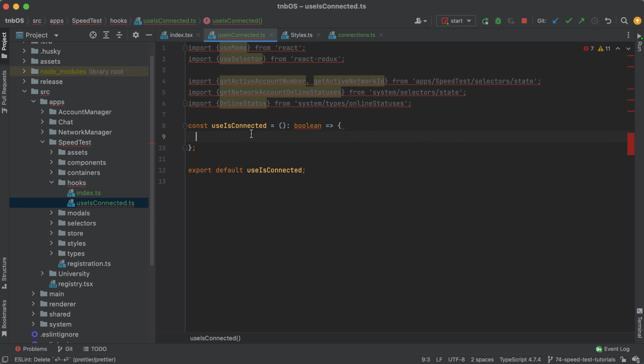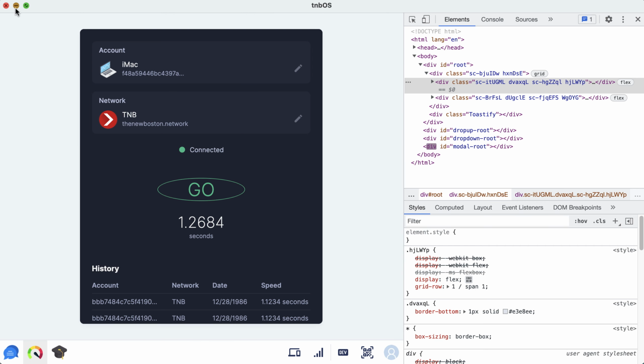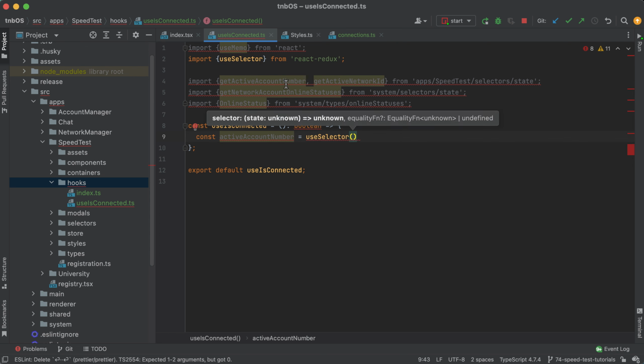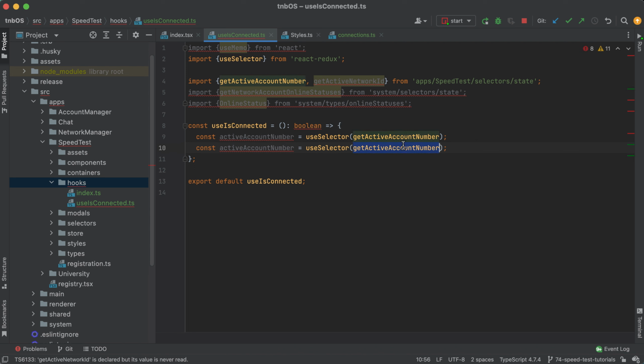So the first thing that we need to do for this hook is pull in the active account and the active network. So to do that, it is, let's say, const equal to a useSelector for get active account number, and then do the same for active network. All right, so pulling in the active account number and active network.